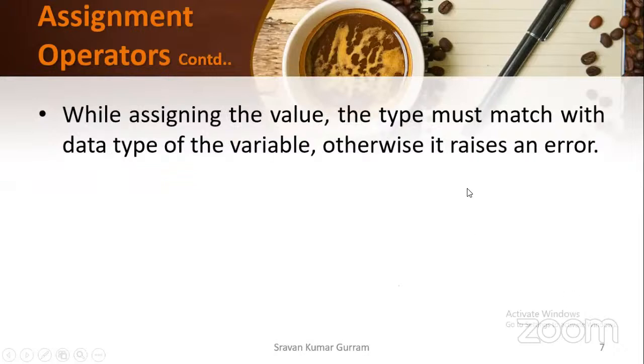While assigning the value, the type must match with the data type of the variable. Otherwise, it raises an error. What does it mean? Suppose I declare a variable A of int type. Already we covered data types: int, float, short, byte, character, string, and so on. So int means you can assign a number without any fractional value. So I am assigning a number without a fraction. This is valid.